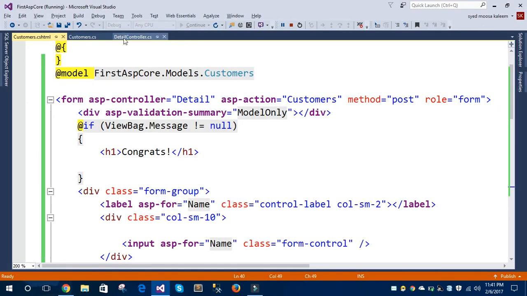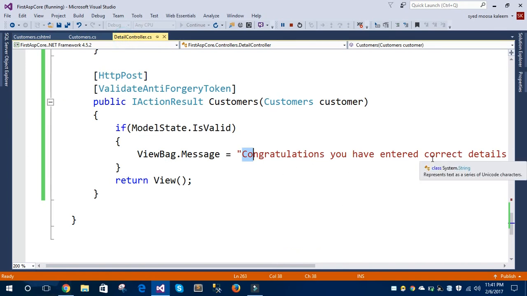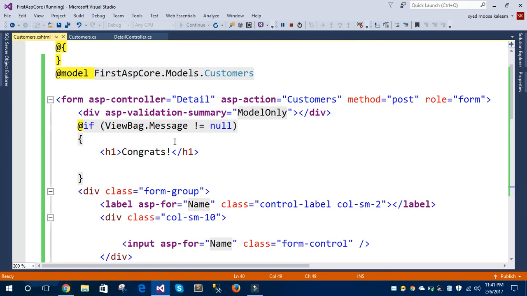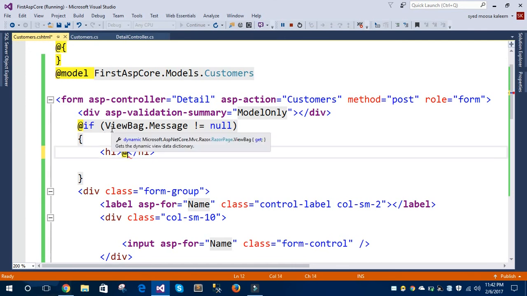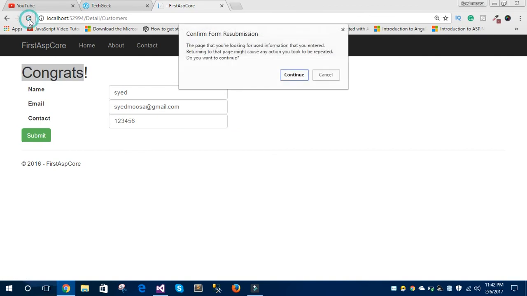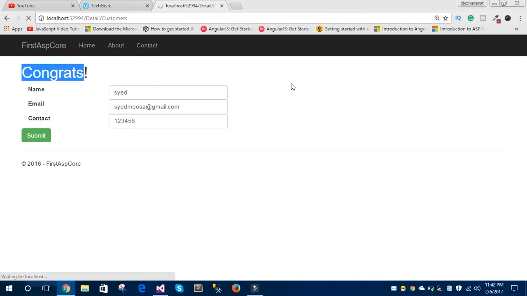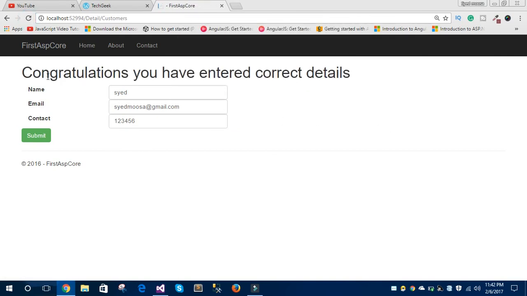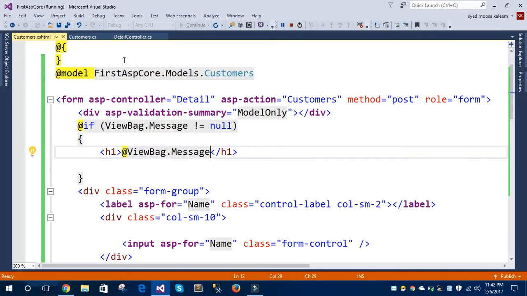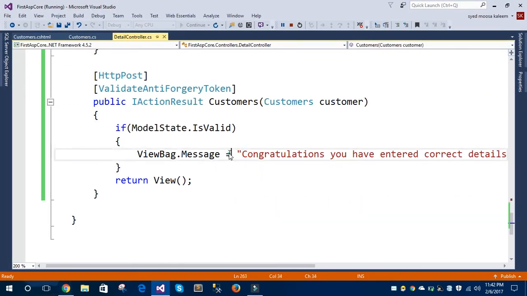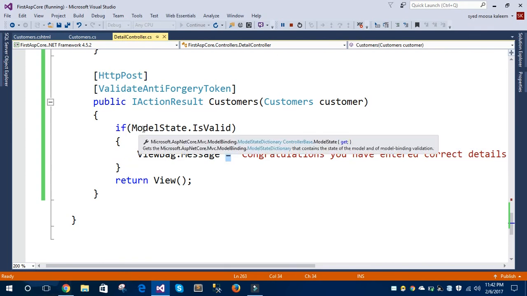If you want to display this entire line, then you can display it by removing this congrats and using ViewBag.Message. Let's save and let's refresh the browser. Continue. You can see here, congratulations, you have entered correct details. If I post the form, then it is validating the form.